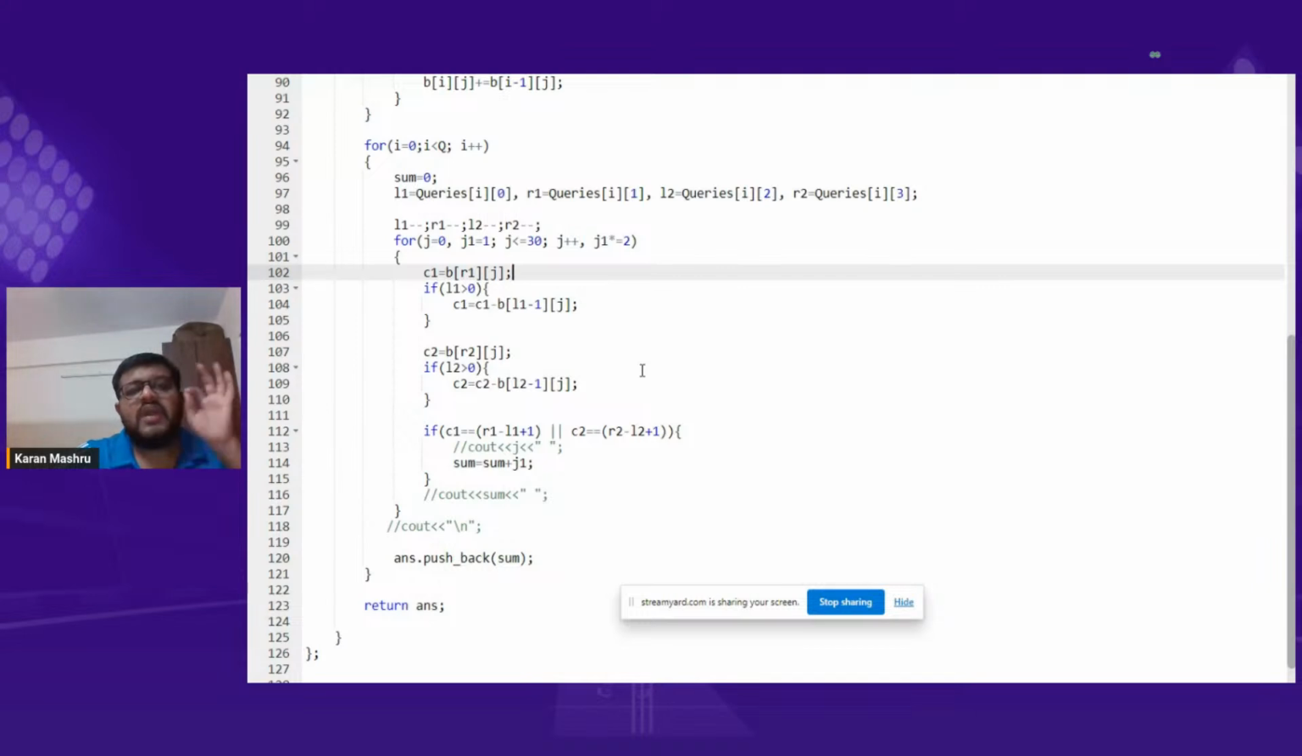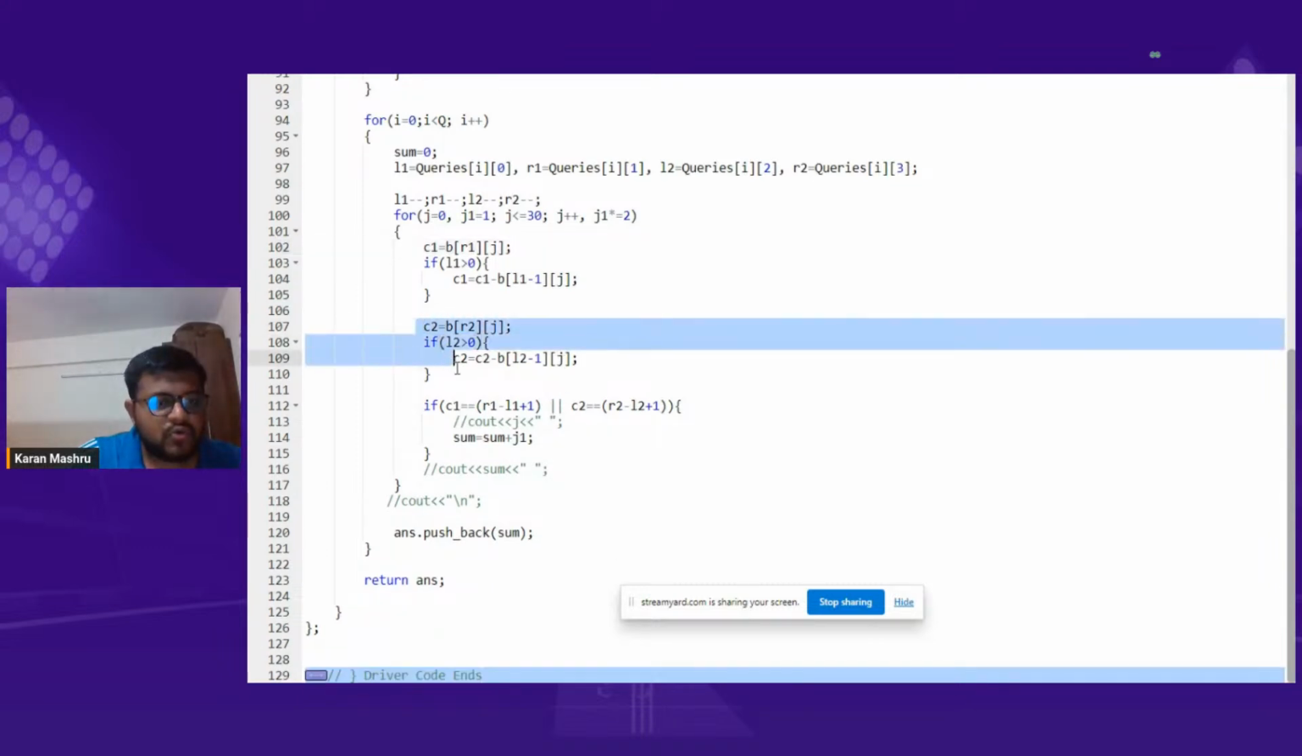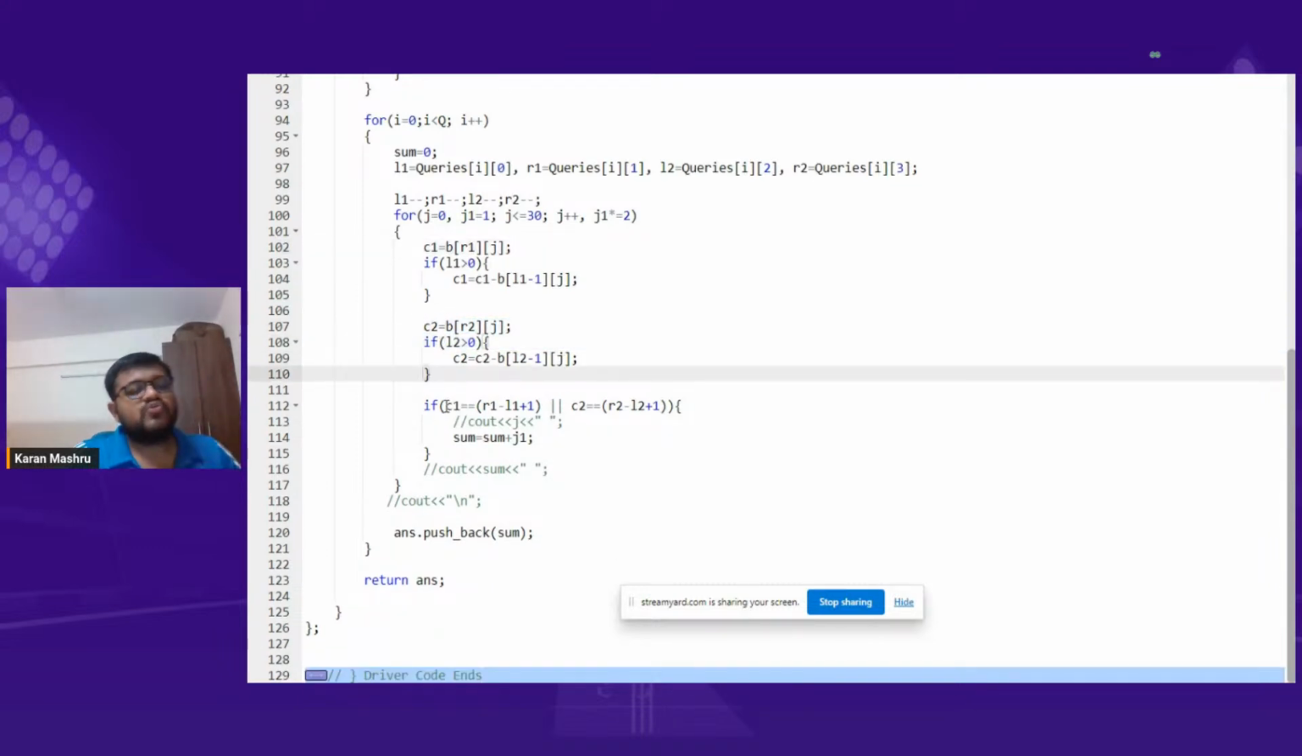So in C1, I will get the number of numbers in which the jth bit is set from L1 to R1. Similarly for C2. Now, if C1 is equal to R1 minus L1 plus 1, which means the number of numbers in which the ith bit is set from L1 to R1 is equal to the number of numbers between L1 and R1, then that bit will be set after doing the AND operation.